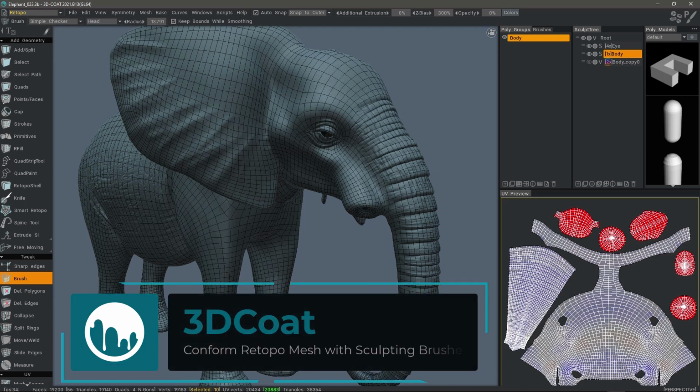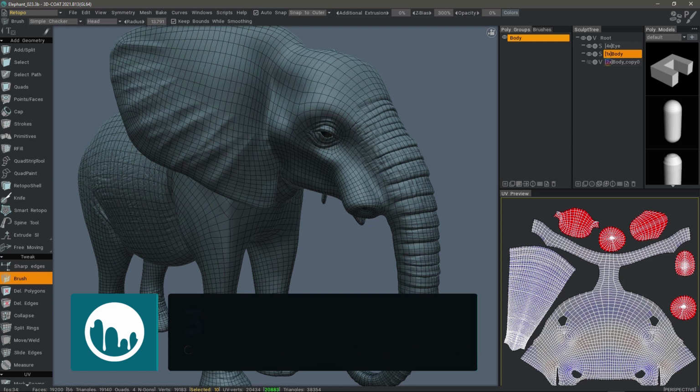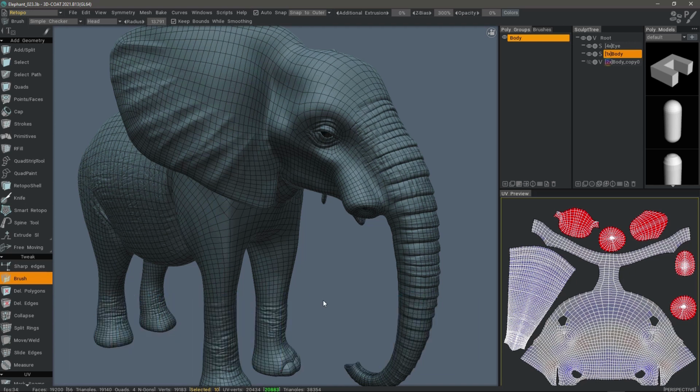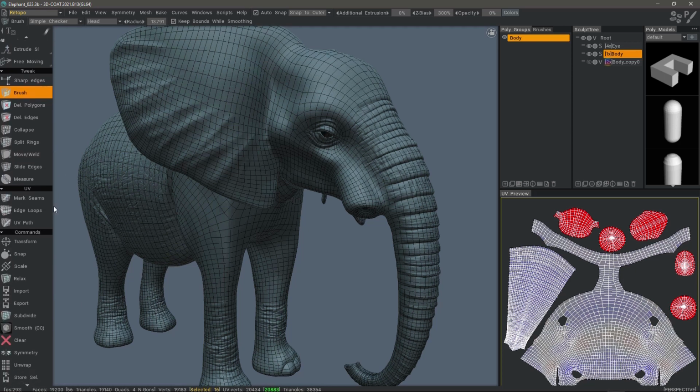An important new feature in 3D Coat 2021 is the ability now to have your Retopo Mesh conform to any brush changes you might make to a high poly sculpt. For example, in a typical workflow, you might import a low polygon mesh into the Retopo Workspace using the import tool. And once you have this here, we want to bring a copy into the Sculpt Workspace.